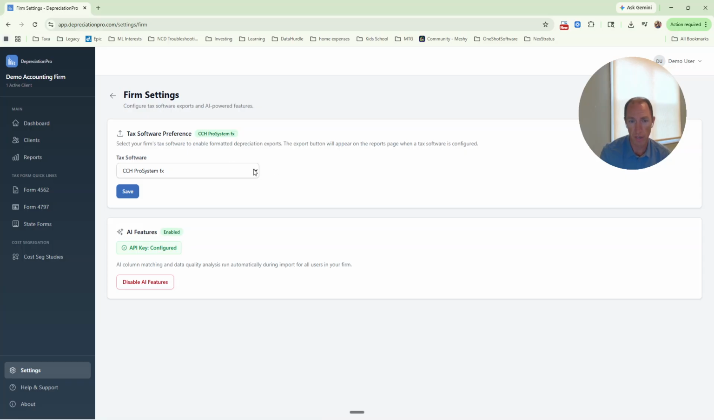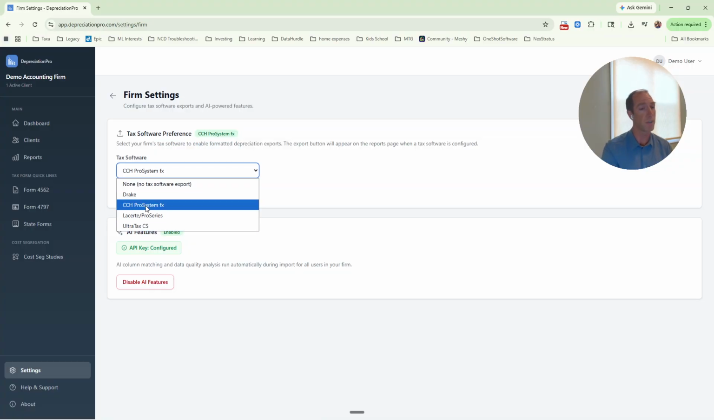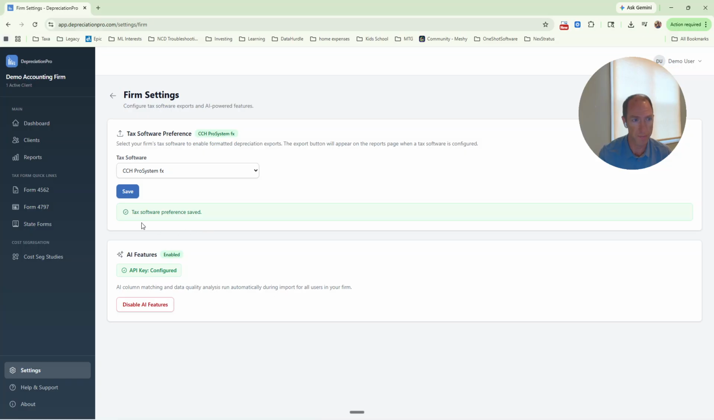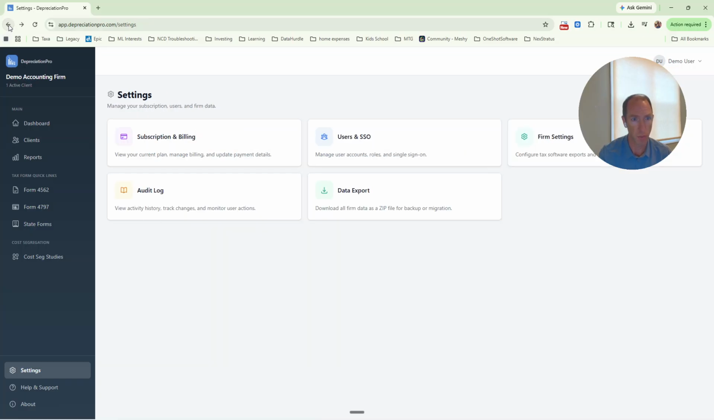Also note that in these settings, you cast your tax software preference. So these are the supported outputs that we currently have. If you have another favorite tax software, we are very happy to add that on. Add it in the comments and we will get right to it. I've left it as CCH here, so we can save that. Okay, back to what we were doing.